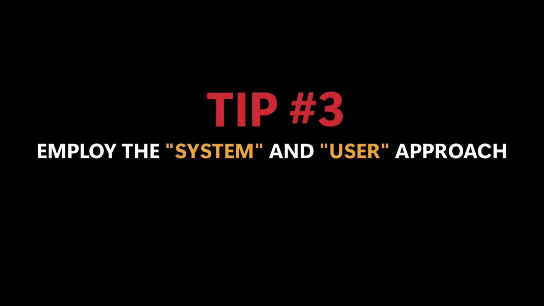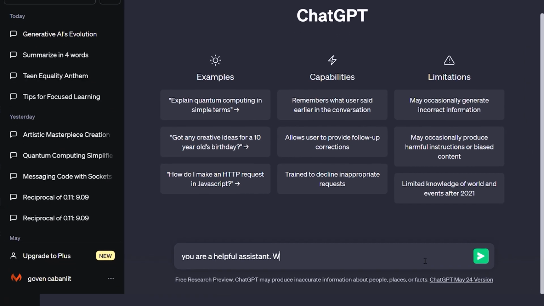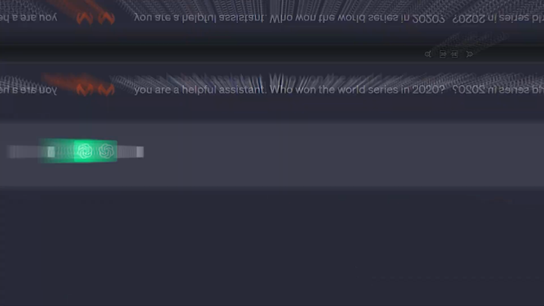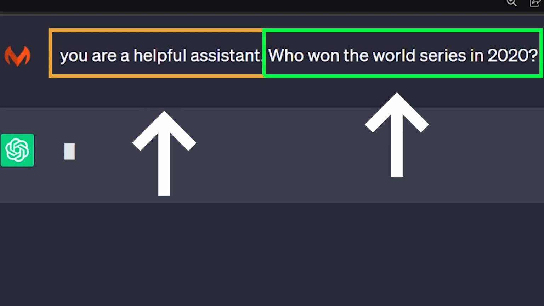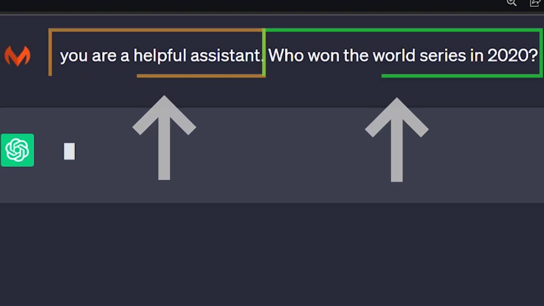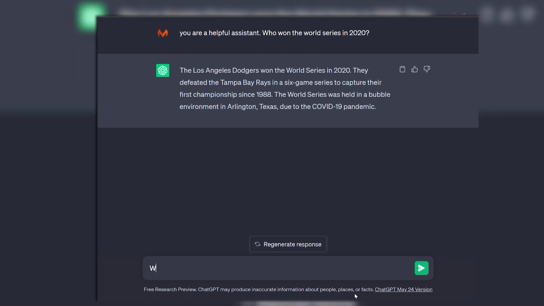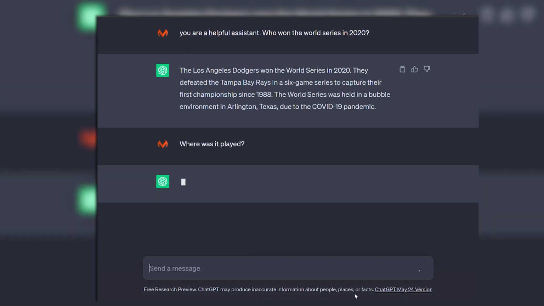Employ the system and user approach. Another useful technique is to alternate between user and system messages. The system messages act as guiding instructions for the AI, while the user messages elicit the desired response. This back-and-forth dialogue can result in more accurate and natural conversations.